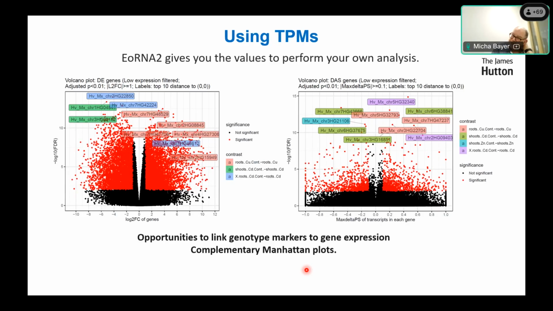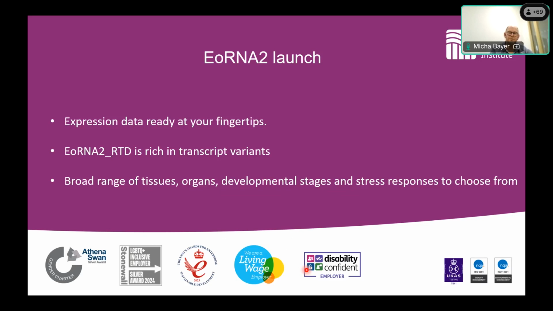Another nice thing that potentially could happen in the future is that the identification of these genes and how they link to the genomes will allow you to link some of the genotype markers to gene expression and the complementary Manhattan plots that you may have. And we have in EORNA2 mapped in all the 50K SNP chip for barley, and they've been mapped to the genome. So you'll be able to link the expression values and levels that you have for individual genes to them. So just to say, expression data is ready at your fingertips.